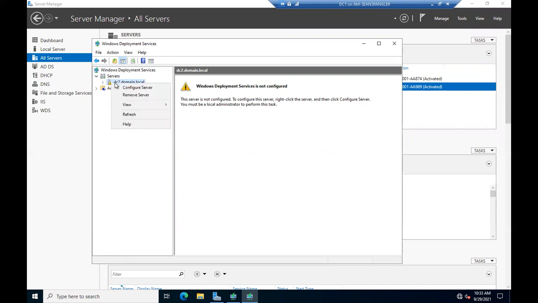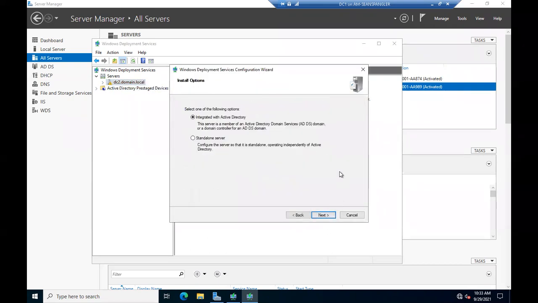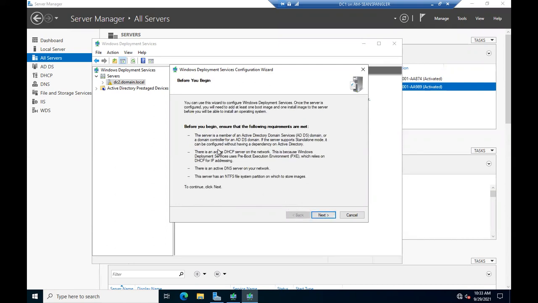So if I right click on it, there's configure server. So I'm going to click on configure server and go next. Now see, there's two options here. It says integrate with Active Directory and we have standalone server, which means it does not actually have to have Active Directory. But if you go here, it says it requires Active Directory.